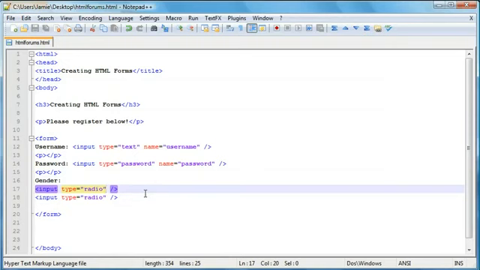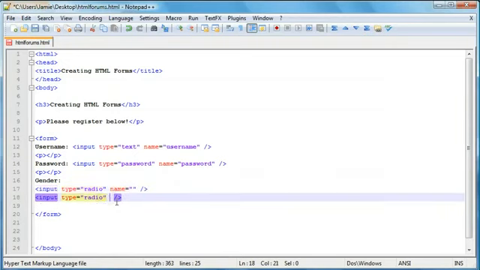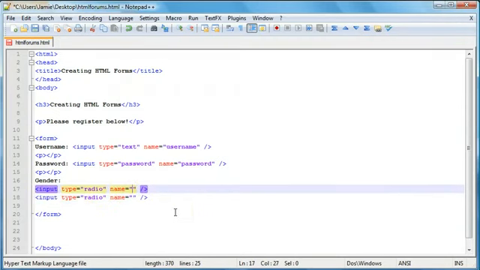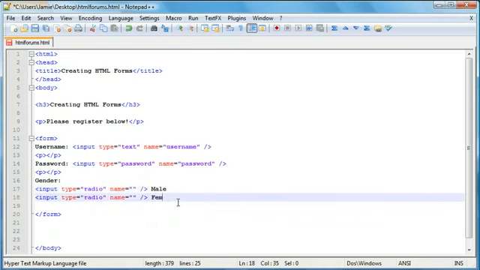So what we're going to do is say name equals, we'll give it to both of them here, and where the name equals, you have to have the same name so long as you want the two options to not be able to be chosen at the same time. So for example, let's just format this real quick. We'll say male, and then underneath we'll say female.